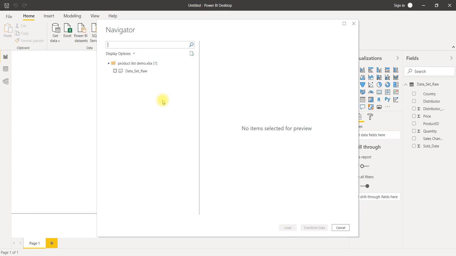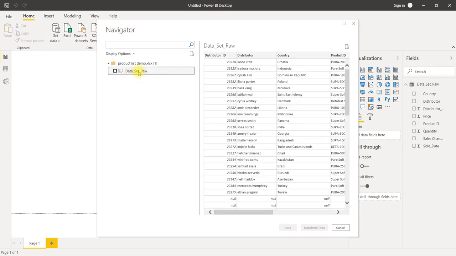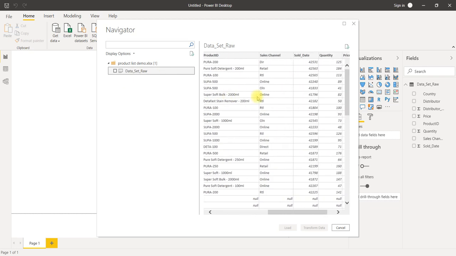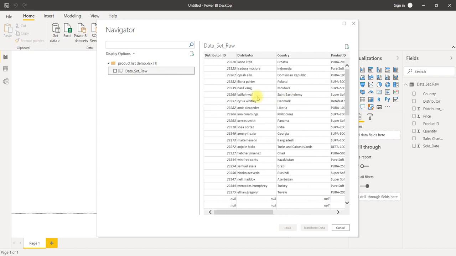It will give the Navigator. In the Navigator, it will show which file you have and what this data is about. This data is shown here.